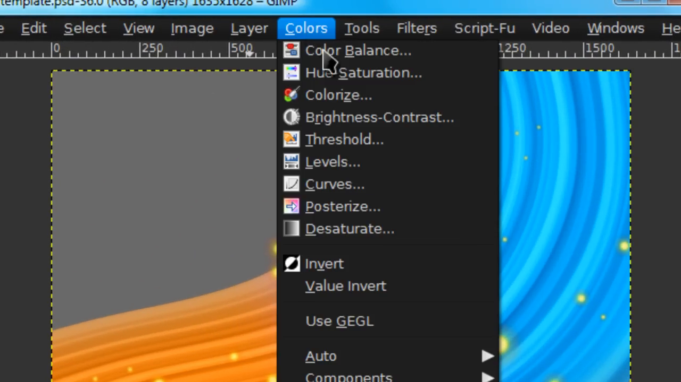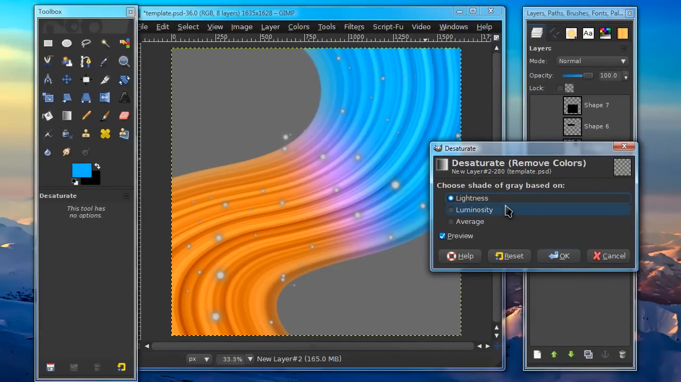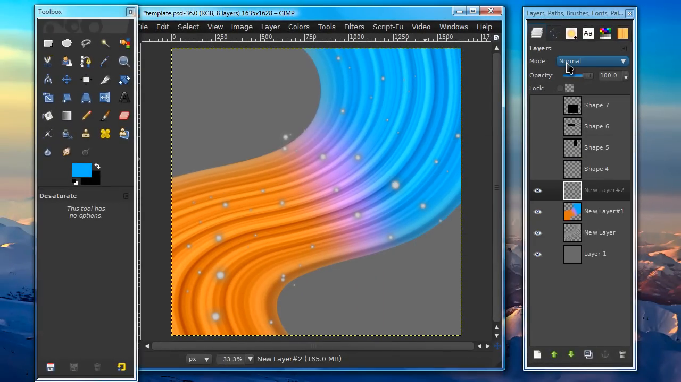And then go to Colors, Desaturate, and then just use Lightness, and then click OK. Now set this layer mode onto Dodge. And then you can lower the opacity a little to about 70. And that just adds some nice spark effects.